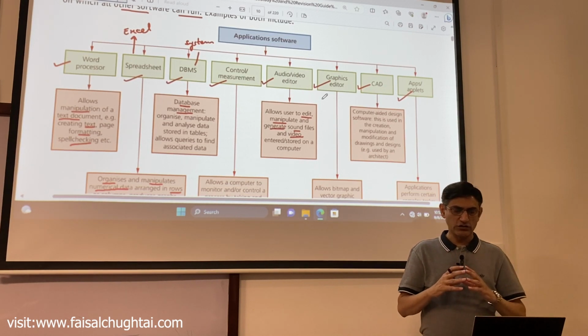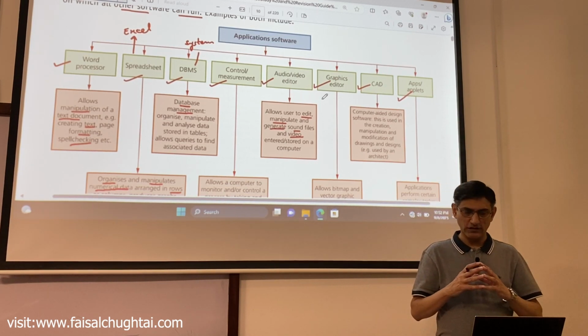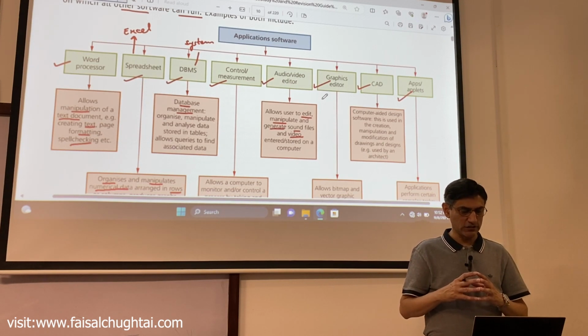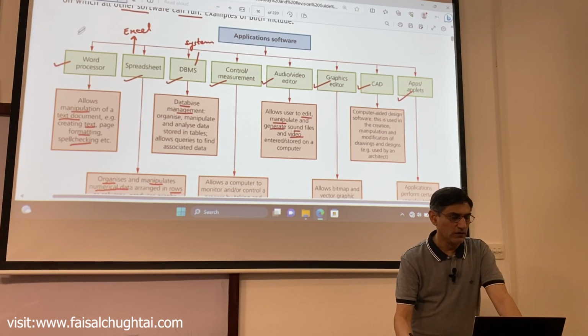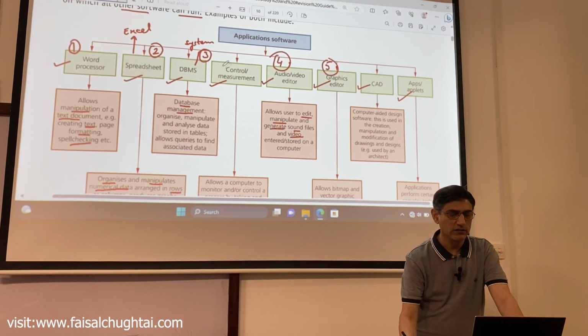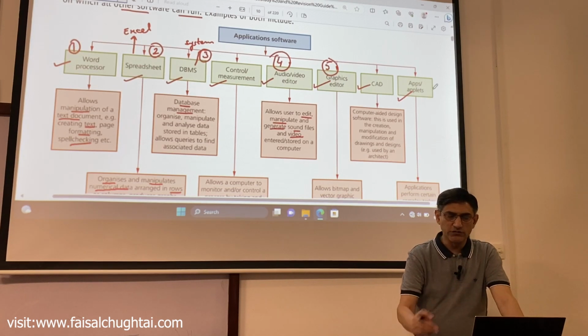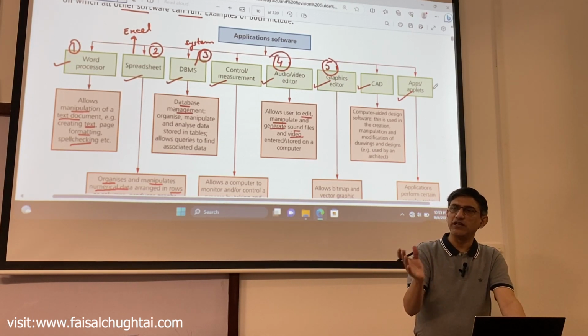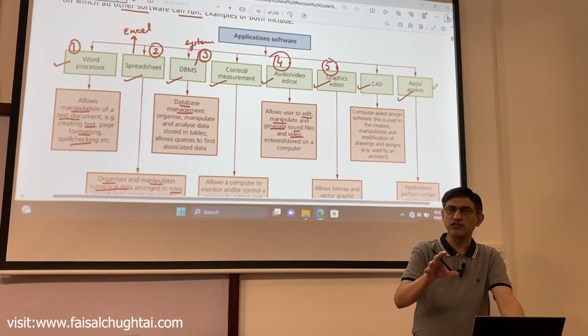So I think we can stop our discussion here for today. Very quickly, we are done with word processors, spreadsheets, DBMS, audio video, and graphics. Now we are left with control and measurement, CAD, and apps and applets. Once we are done discussing these, then our discussion on application software will be done, and next we will move on to examples of system software.